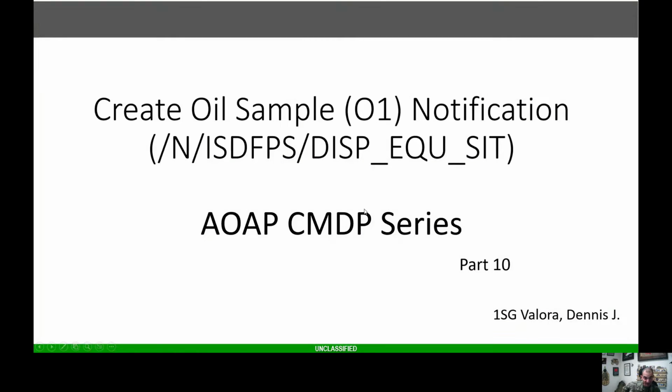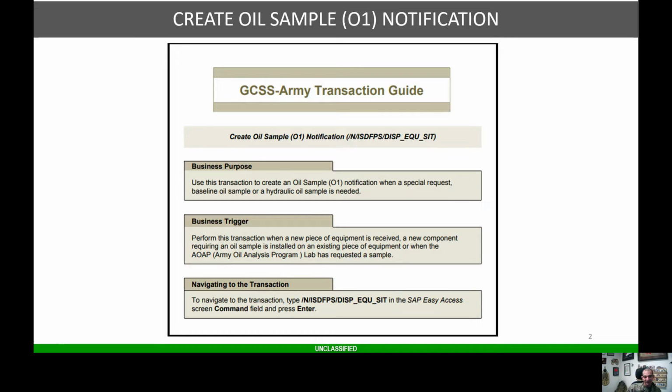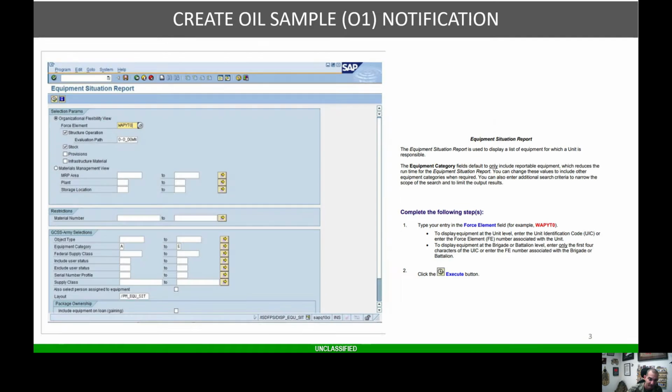All right, so like I said, create an oil sample notification. This is part 10 of our AOAP CMEP series. Transaction guide, business purpose: use this transaction to create an oil sample or O1 notification when a special request, baseline oil sample or hydraulic oil sample is needed. Your trigger is to perform this transaction when a new piece of equipment is received, a new component requiring an oil sample is installed on an existing piece of equipment, or when the AOAP lab has requested a sample.